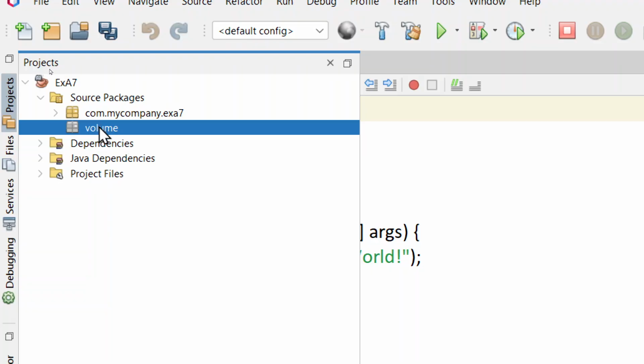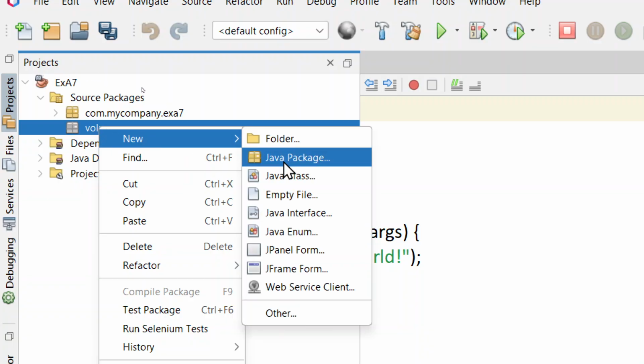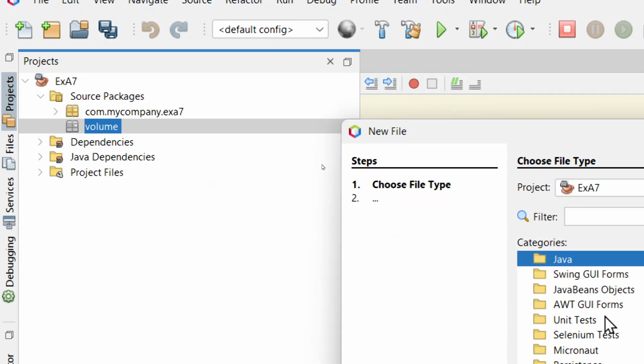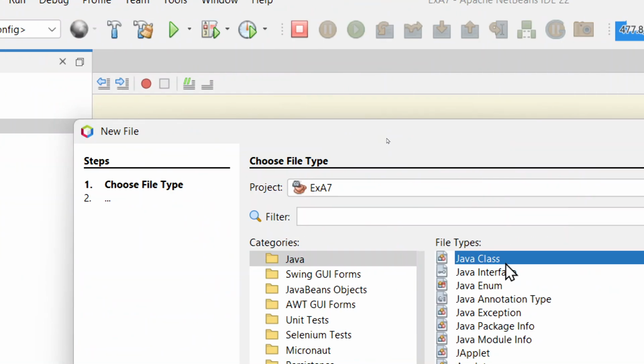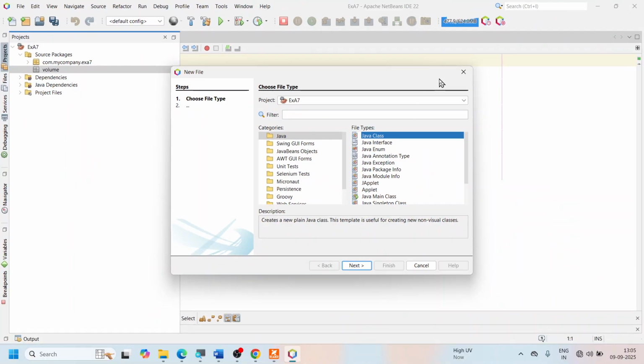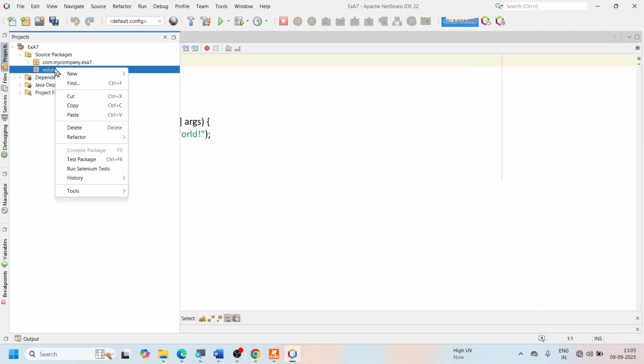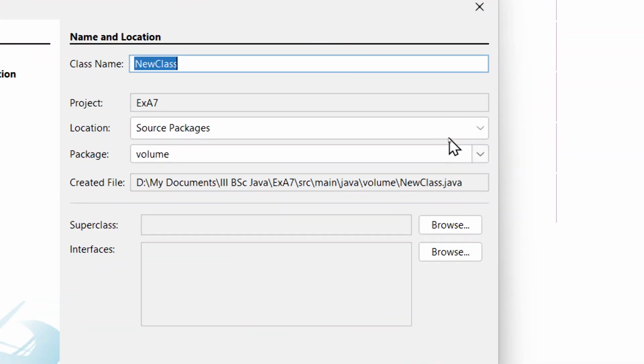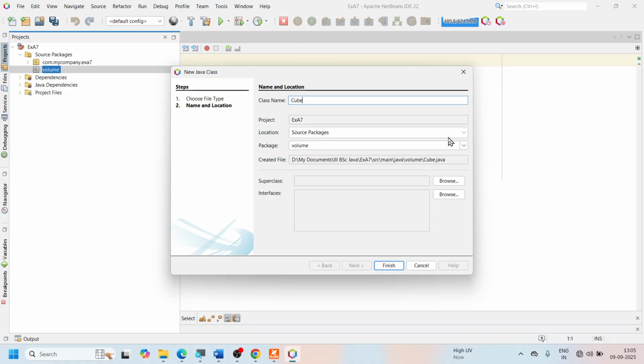So under this volume package, right click and select new Java class. Again, if this is not available to you, go to others. Under Java, you get Java class. It is one and the same whether you do it from here or whether you right click and select new Java class. I'm going to call this class cube. Again, by convention, the class name will start with the first letter in capitals. So follow the convention. Click on finish.